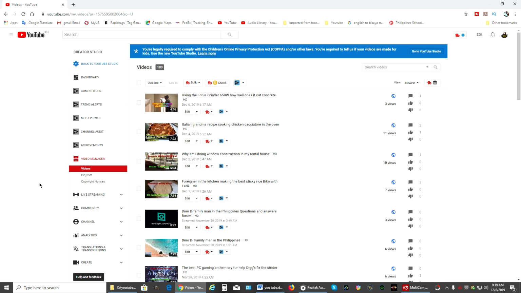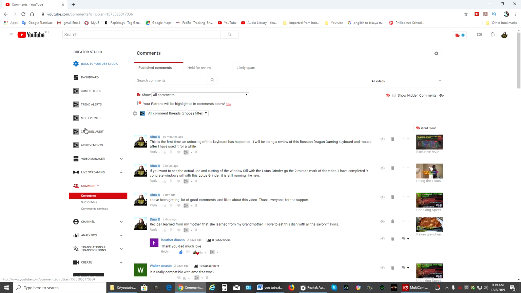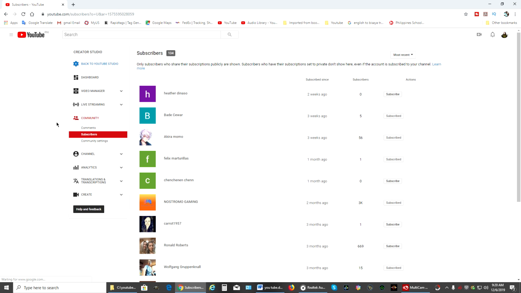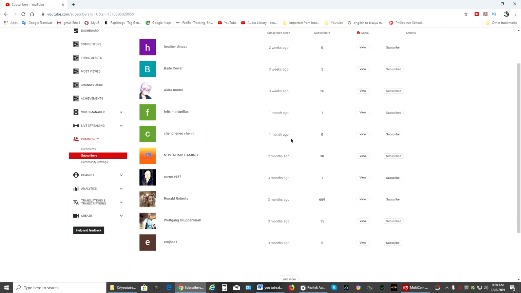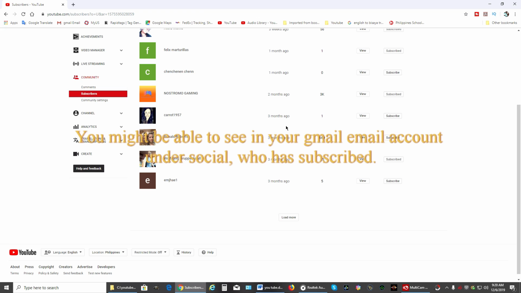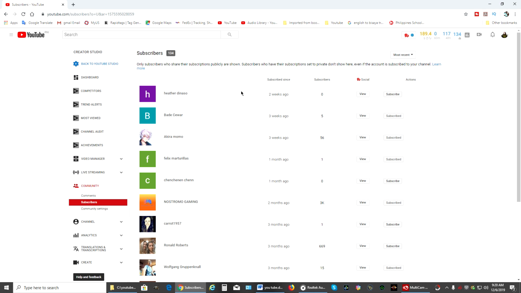Once that web page is loaded, you'll go down here to where it shows community. Click on that. It'll open up a smaller menu where you can look at your comments right there, subscribers, and your community settings. You left click on the subscribers, which opens up your page, and here are the subscribers that you have on your account. Now, if their subscriber channel is set to private, you will not see any of those subscribers at all.